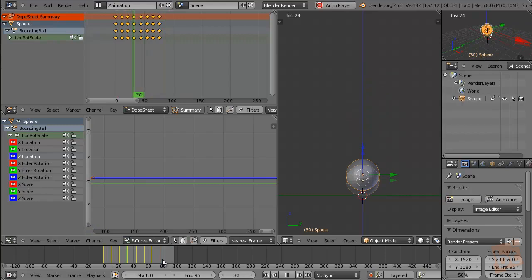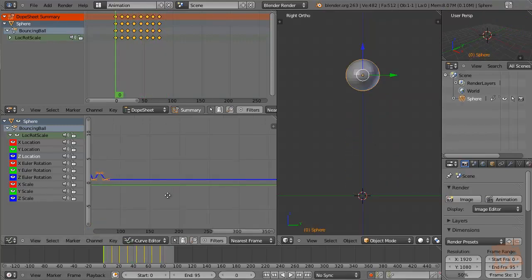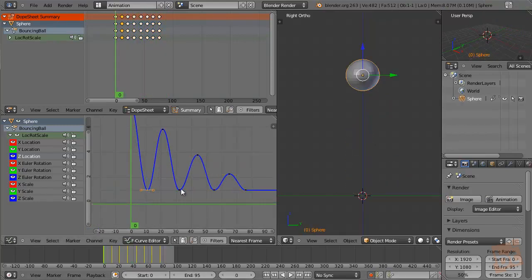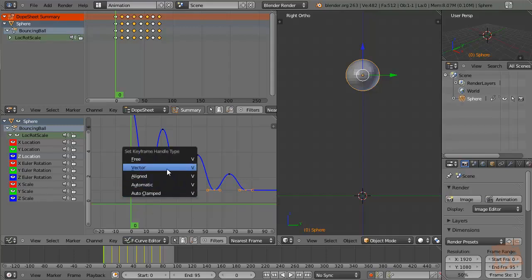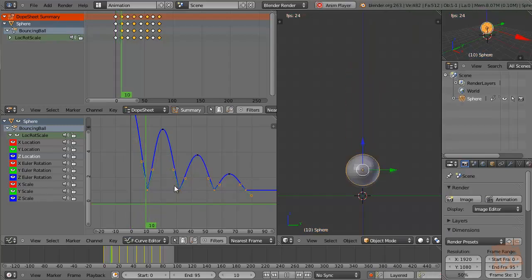All right. Now the next step is probably to select these ones, and these are the keyframes where the ball bounces, so they need to be like corners. So we press V and we select vector. It looks much more natural now. Anyway, what is failing is that all the bounces have the same duration, and as they are lower each time, each one of them should also be smaller, faster.